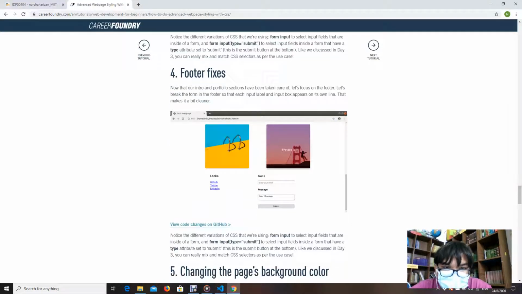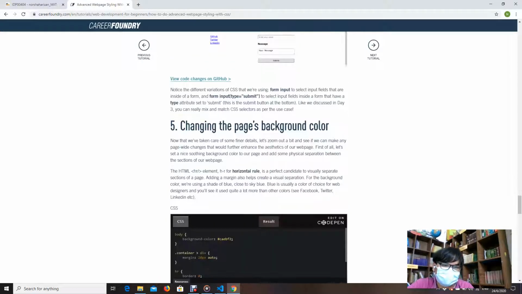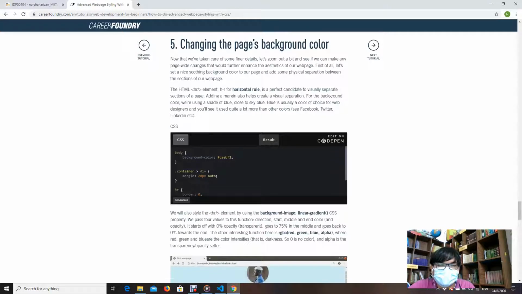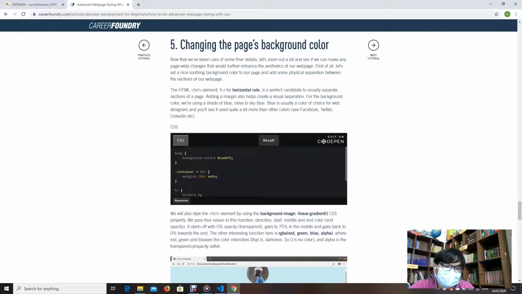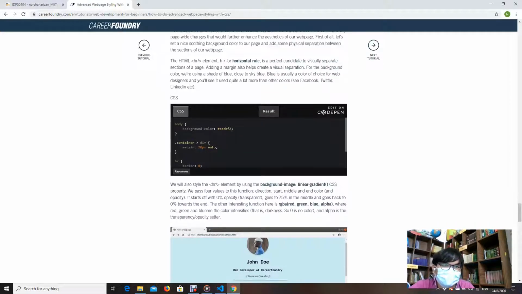And for the footer pixels, this is where we put the email, the social media, and the contacts. We can fix it by adjusting it. For input, basically you go to the code changes on the GitHub. But I don't change it much, because I like it just the way it is.